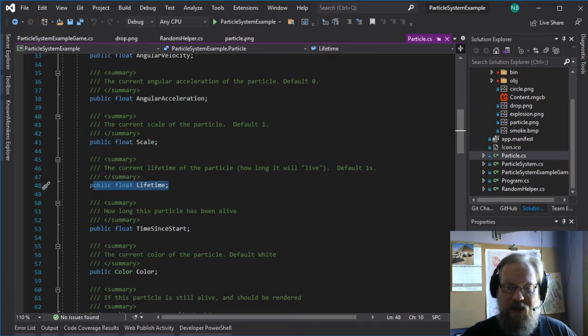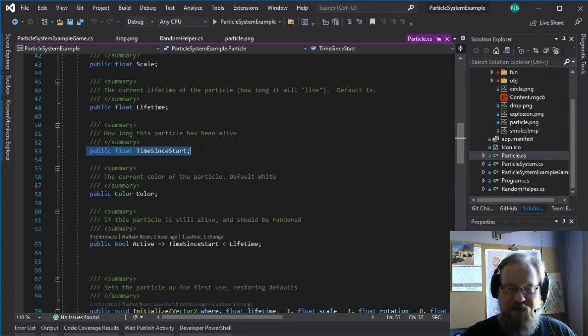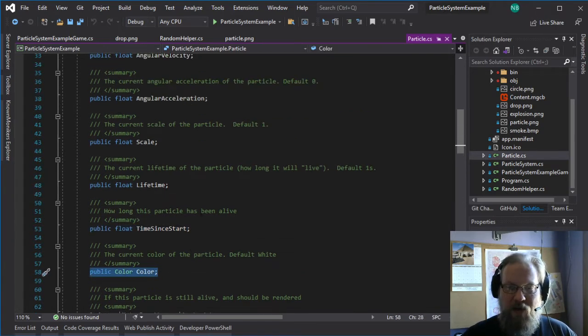We have a lifetime, which just says how long the sprite should live before we're done with it. Usually particles really have a short lifetime. They are spawned, they move in some interesting form, and then they disappear. We also keep track of the time since this individual particle has started. It's how far into its lifetime it actually is. And then a color.